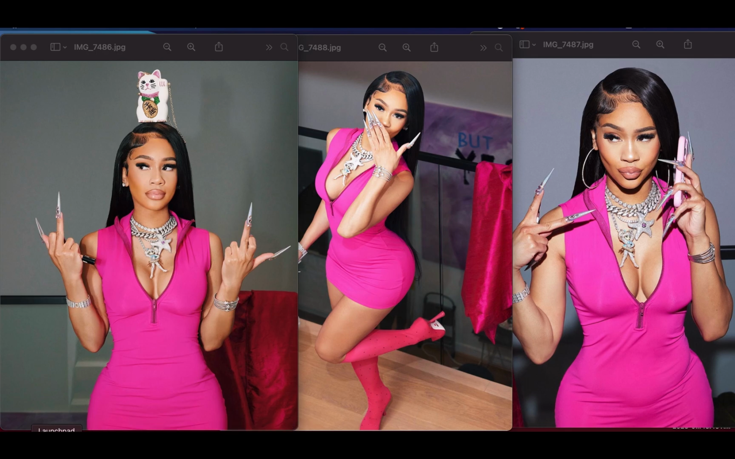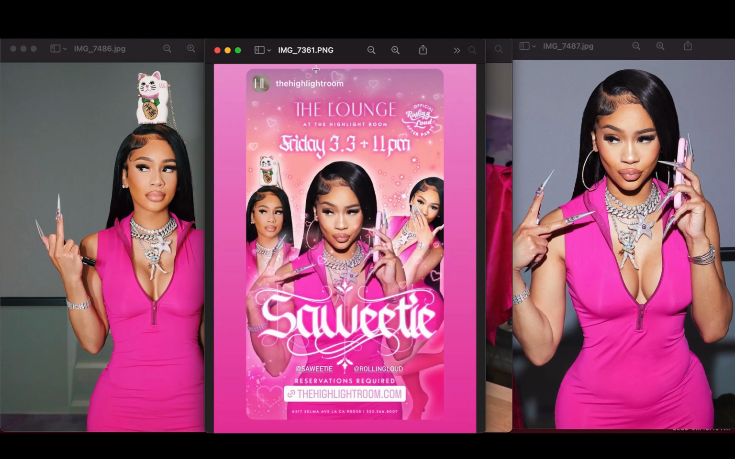So today we're going to be having a fun tutorial on how I recreated this cute graphic that I saw Sweetie promoting on her story. I just wanted to show you how we can recreate this in Canva. If you want to know how we did it, then go ahead and stay tuned.